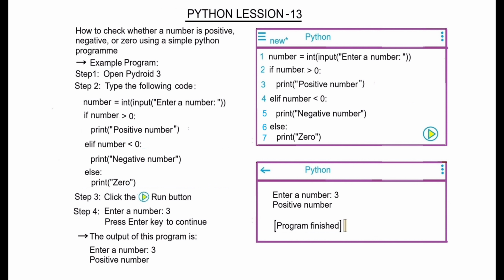number = int(input("Enter a number")). If number > 0: print("Positive number").